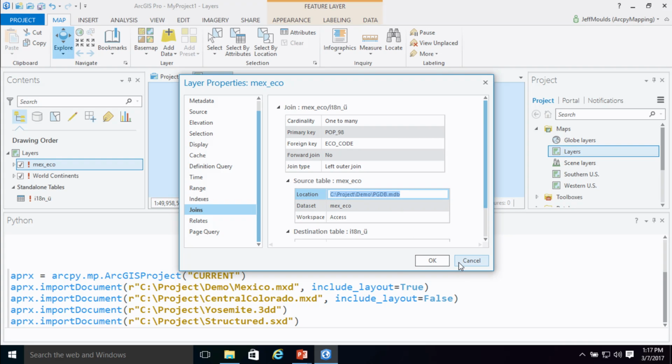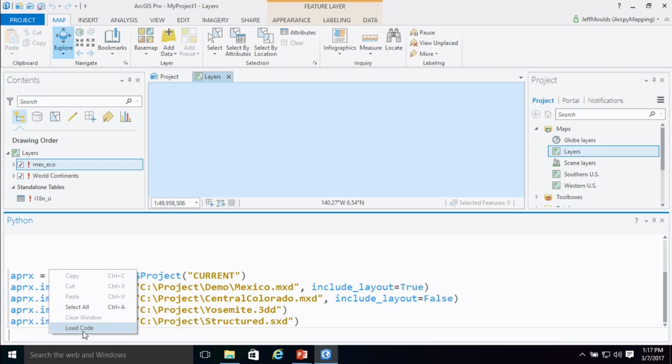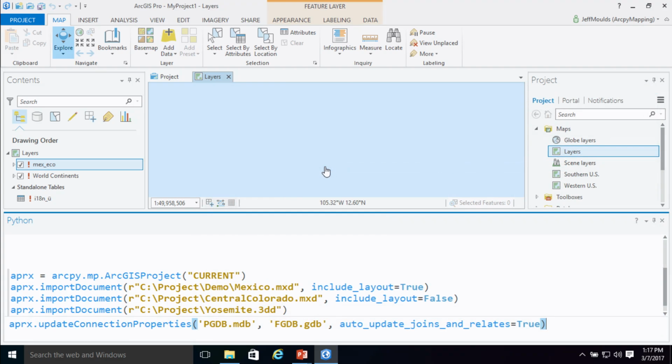Now, if I wanted to fix this in the UI, it'd be really easy. I would just have to fix it for one, and it would automatically fix it for all the broken layers. But if I had a whole bunch of projects that had this problem, I'd want to script this, obviously. And this is how you would do it. So I'm going to load a script up here, and I'll execute that.